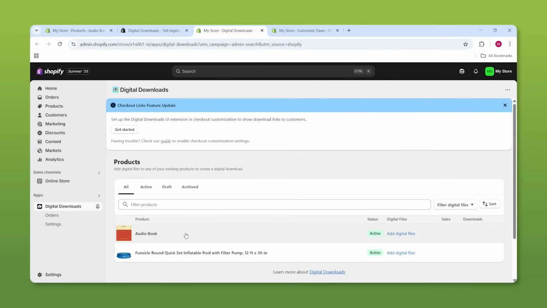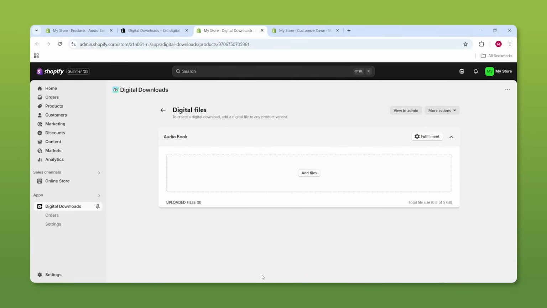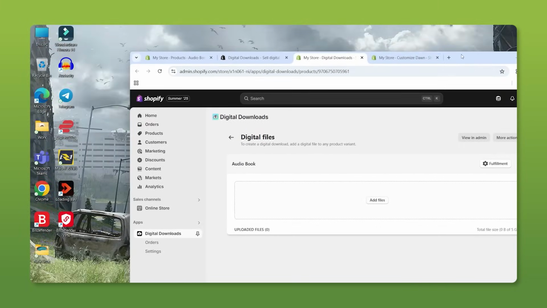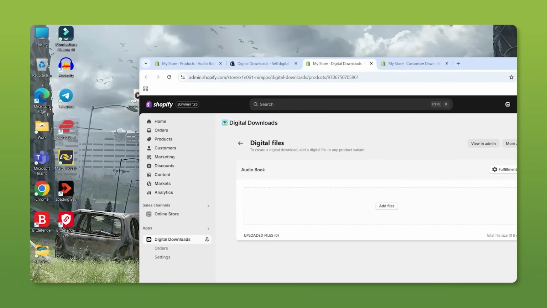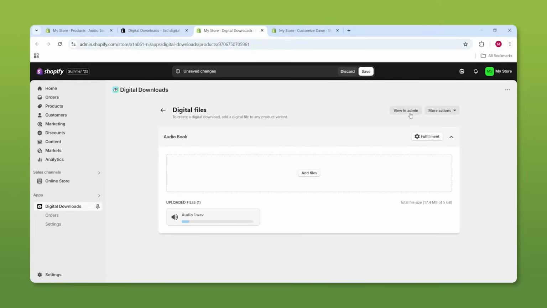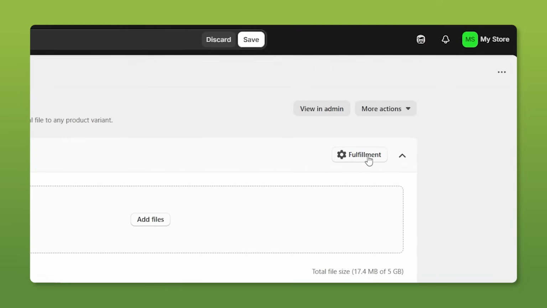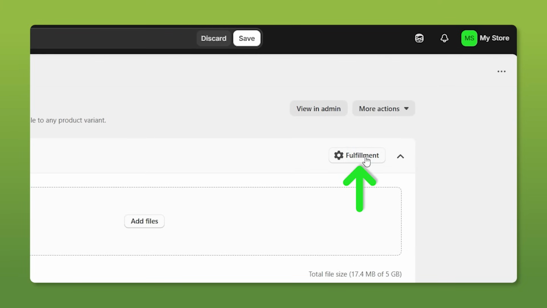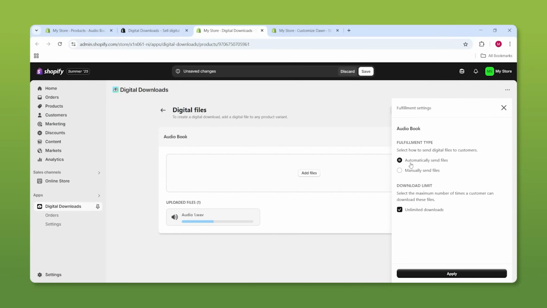Since we don't have a lot of items right now, it's right there. So from here, we click on the book and then we find what we want to actually transfer over. So I have the audio file here. So take it, drop it, and then it's going to download. In the meantime, I want to tell you guys that you should go to the fulfillment gear right here, because you can determine whether or not you want to automatically send these files or manually send it, and if you want to have a limit on how many times someone can download this thing. So you have a couple of options here.